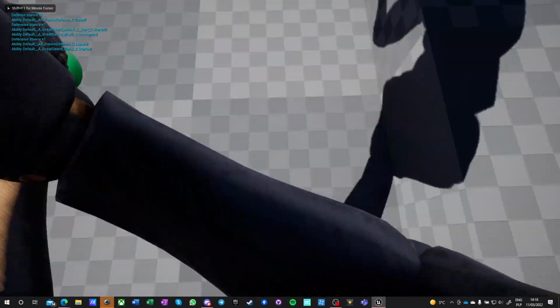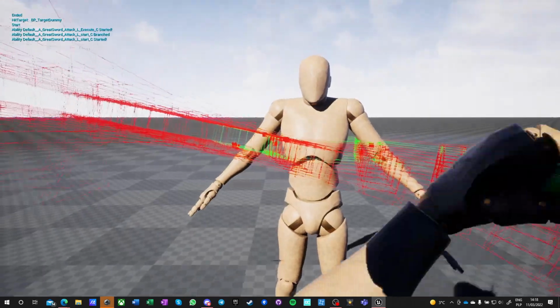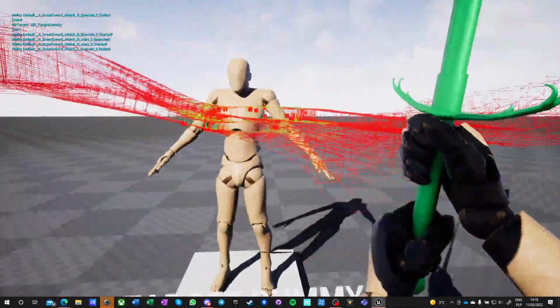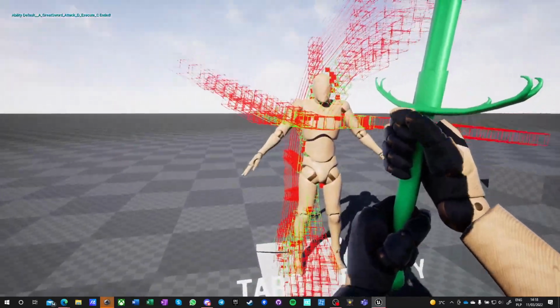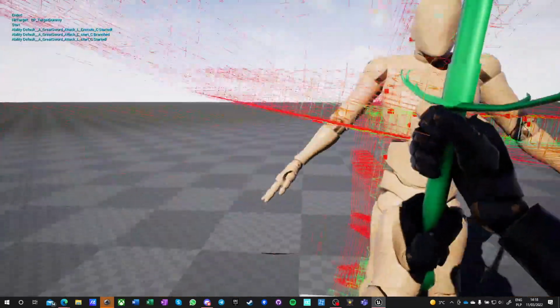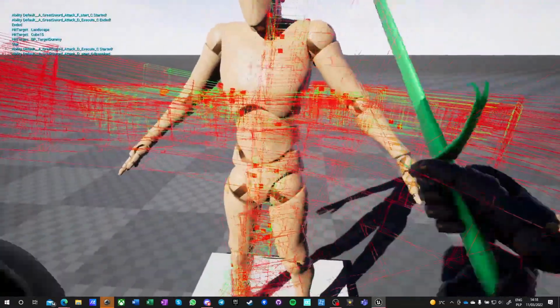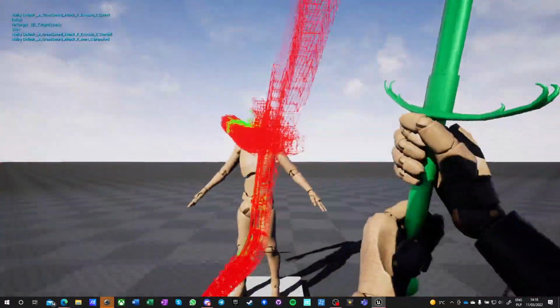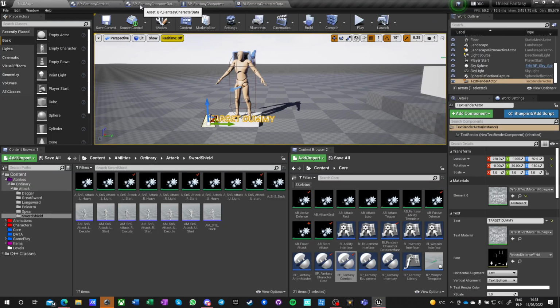Let's see. Okay, hit floor and landscape. Hit target dummy. Hit target dummy. Hit target dummy, cube, and landscape. So that's exactly what we did. Okay, we got this. That's great.